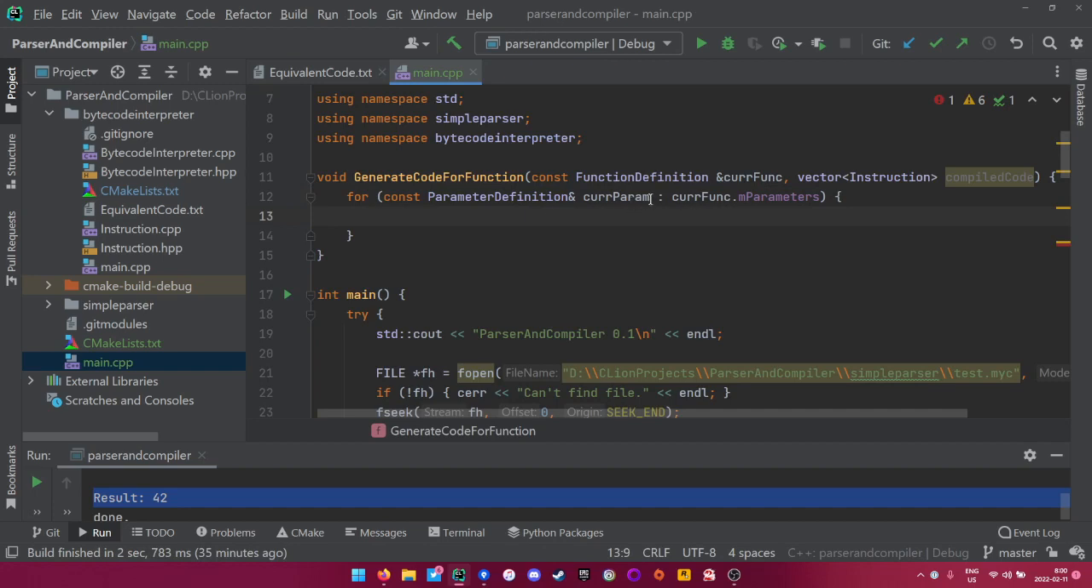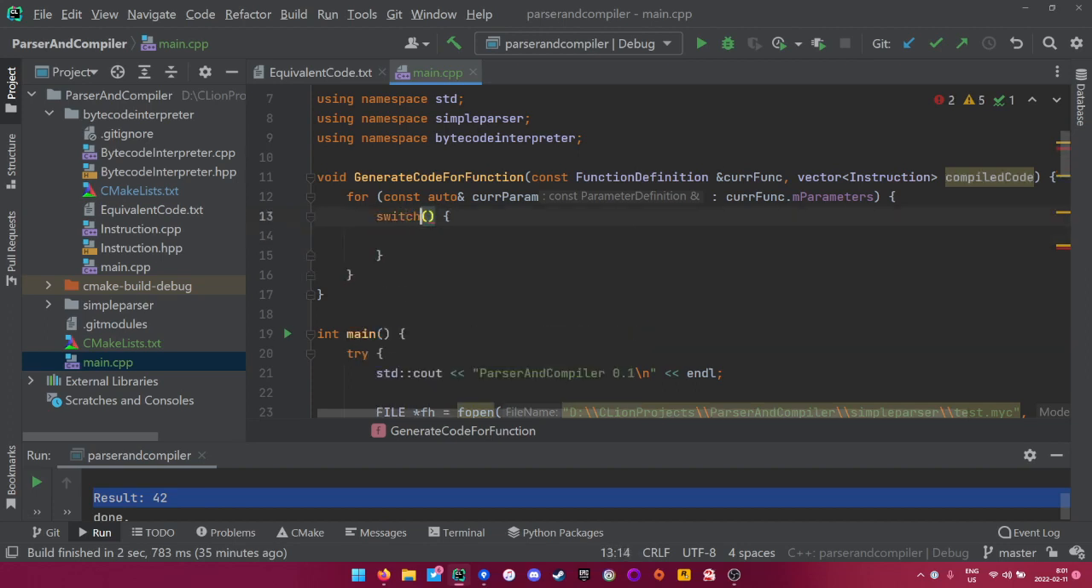I mean, as you saw here, CLion is actually smart, and if I do const auto, yeah, it will now show me const parameter definition reference. So I guess we can do that to be modern C++, because my editor will show me the type at least. Okay, and now, of course, we have to do it differently for each type.